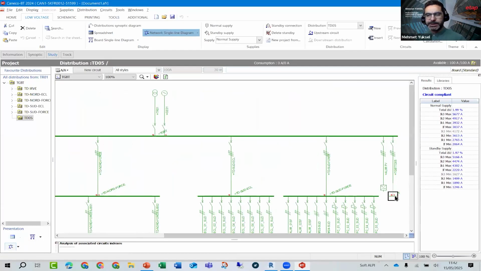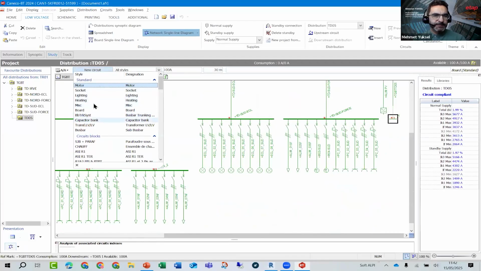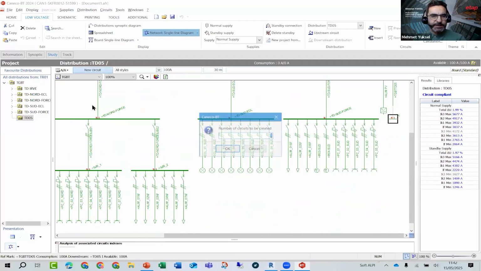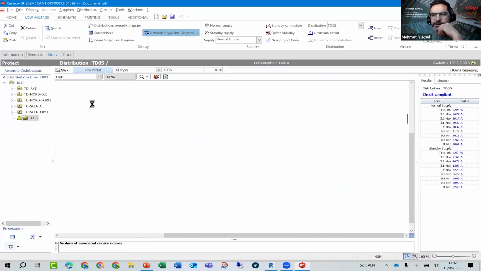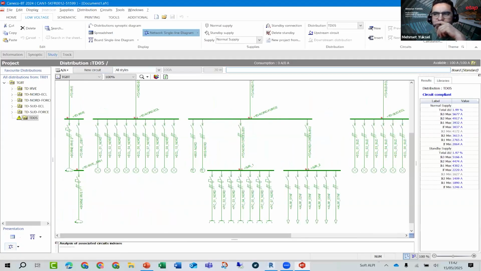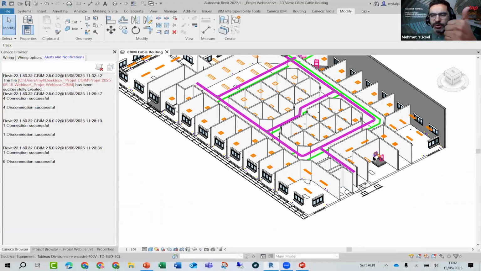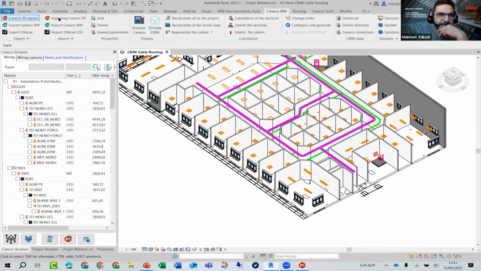But the only thing that we will do here, let's add also 3 extra circuits here as miscellaneous circuits. Let's say like that, 3. Yes. Save my project. Fine. What I did, in fact, is creating 1 board and 3 circuits that are not available in my project. Let's see what will happen here.